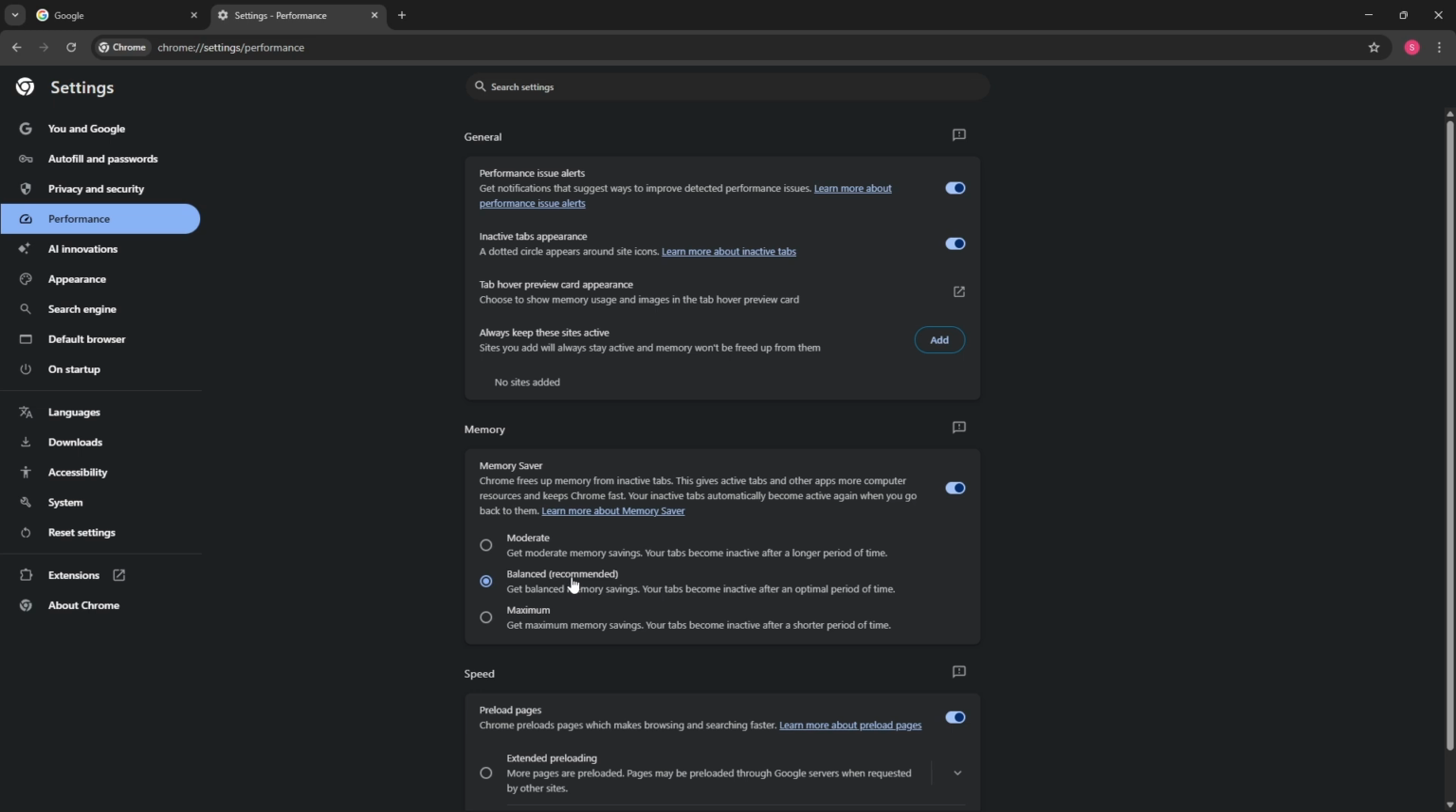And mostly this can fix the issue because when you turn this on, Chrome frees up memory from inactive tabs, and this gives the active tabs and other apps more computer resources and keeps your Chrome faster. So a simple turn on of this can fix the issue.